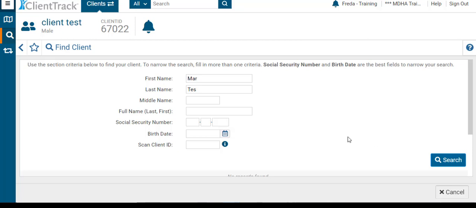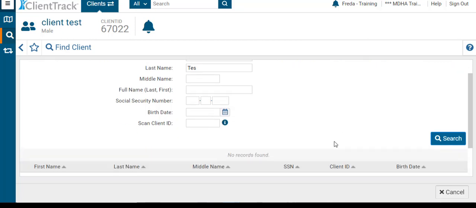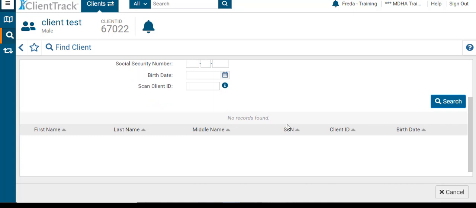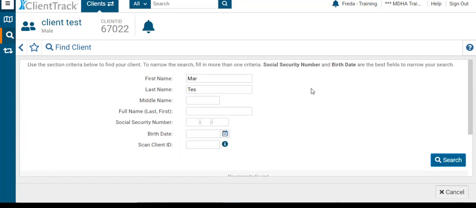Once you've clicked on the Search button, if you'll notice down below, I have to scroll down a little bit, but there are no records that are found. If my client had an existing record in HMIS, that record would appear here. We will cover how to create an enrollment for a client that has an existing record in HMIS in a different video. Now that I've confirmed my client does not have an existing record in HMIS, I am ready to move forward with creating a new enrollment.